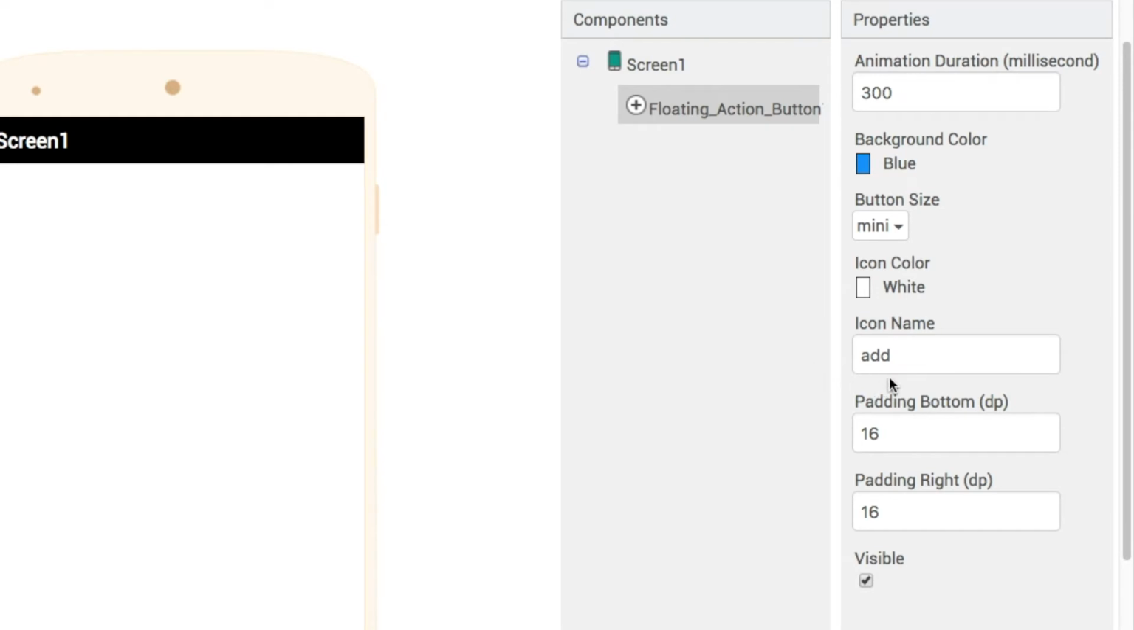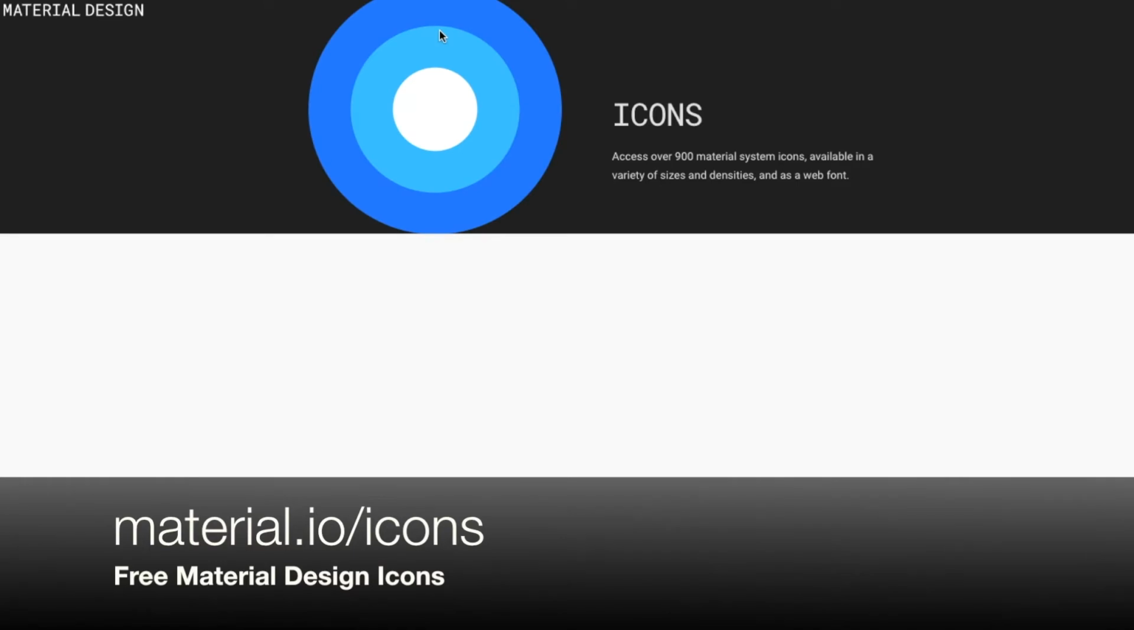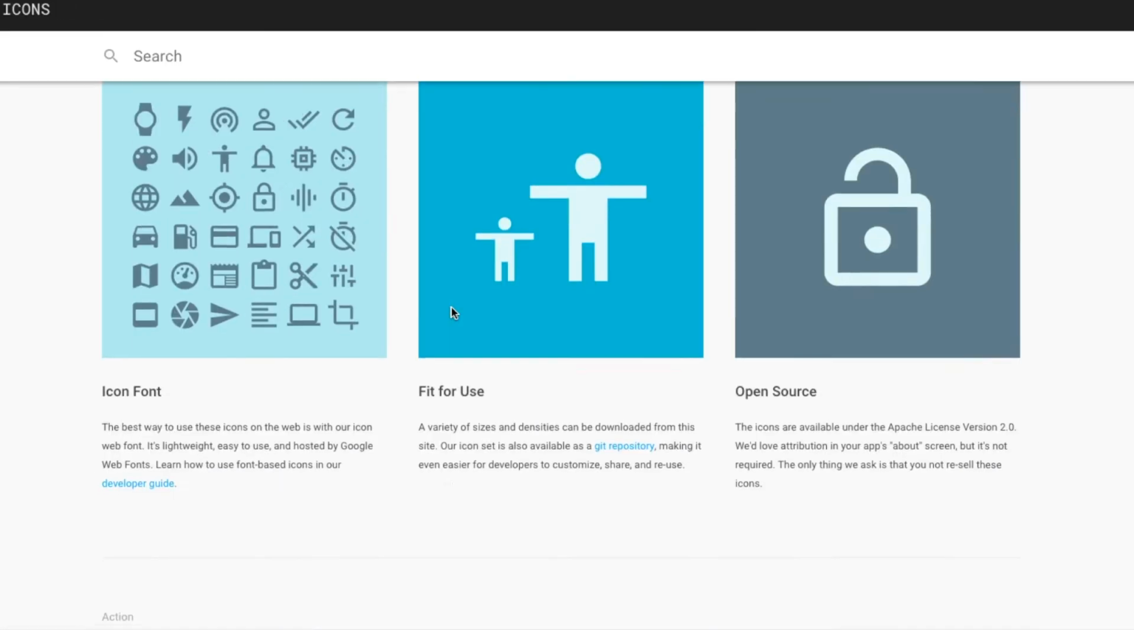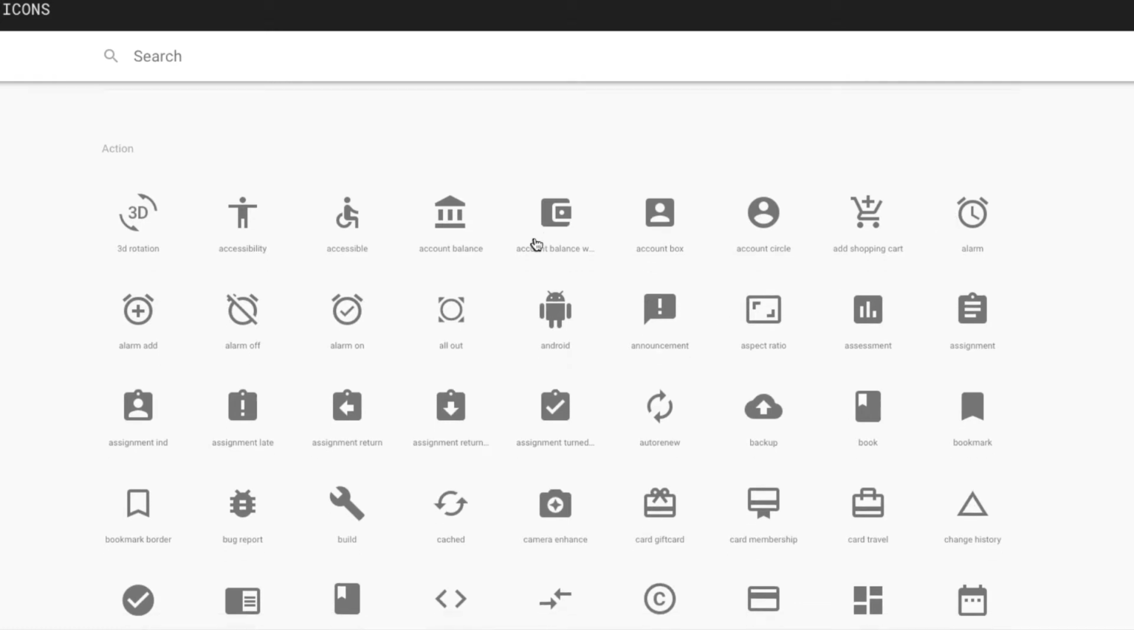And what about the icon itself? It's got a name here called add. And where do we get those names? Well, what we'll do here is we'll go into the material icons. We've seen these before in a few different videos, but basically what we've got is a whole selection of different icons, different images that we can use provided by Google so that anybody can use them in their app.